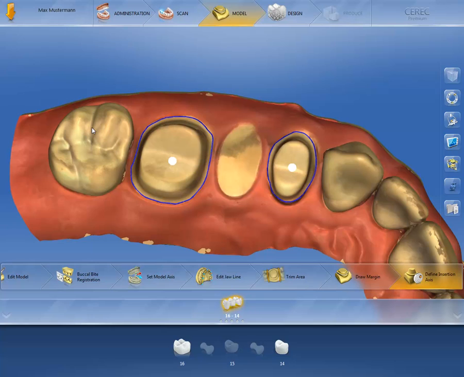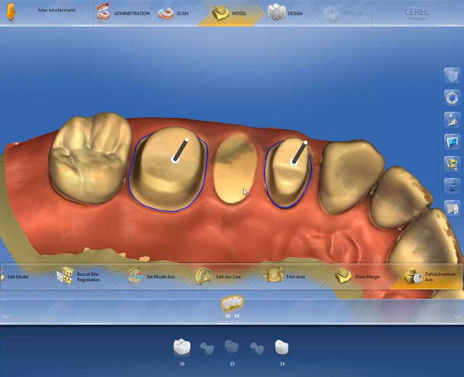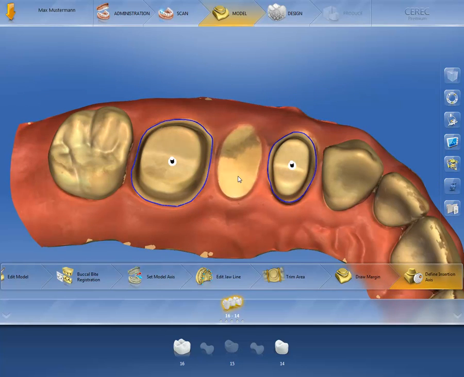The insertion axis is also automatically proposed by CEREC Premium. If you are not satisfied with the proposal, you can adapt it. Check whether this insertion axis results in undercuts. Undercuts are marked in yellow. In case you want to change the position manually, move the arrow over the preparation until the insertion axis is ideally defined and the colored marking has disappeared.